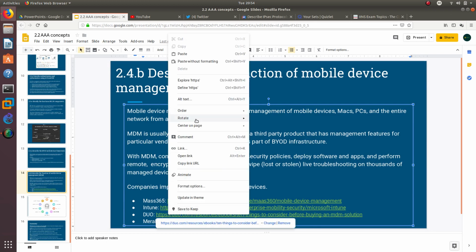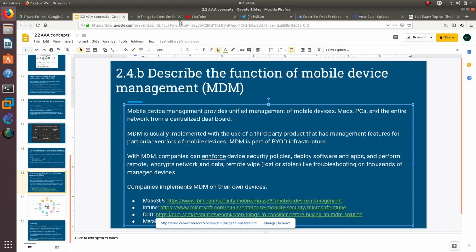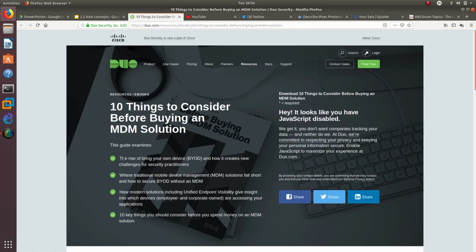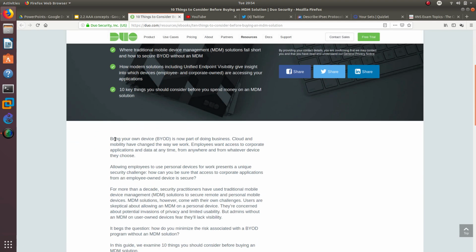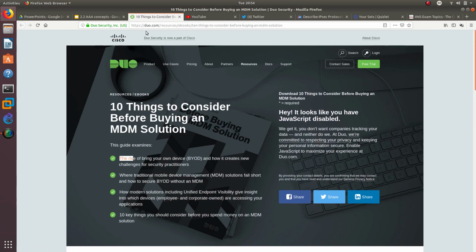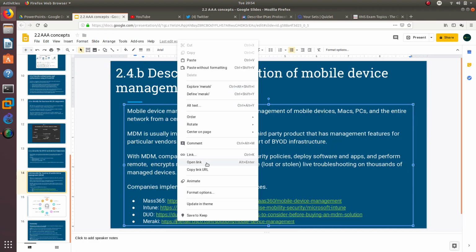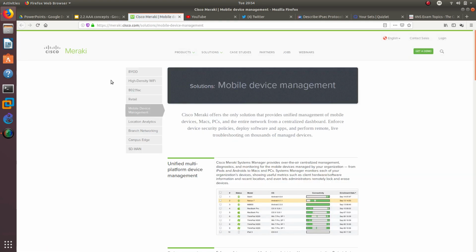And then Duo. I believe this Duo company was bought by Cisco, so I guess they're going to implement Duo and Meraki because they're both owned by Cisco, and Cisco is just buying everybody left and right, to be honest with you. And this is what Duo is all about. Bring your own device is now part of doing business. Cloud and mobility have changed the way we work, and I believe this company was bought by Cisco, and also this other company, Meraki, has its own MDM, and this is just by Cisco already.